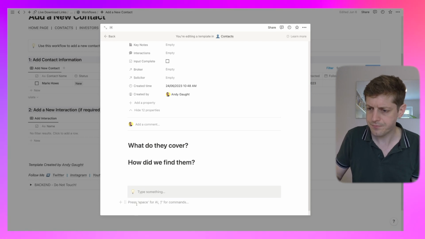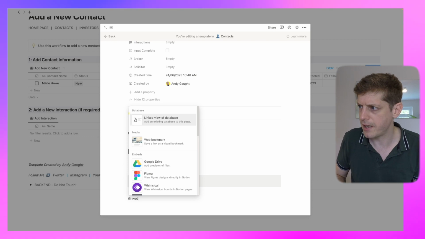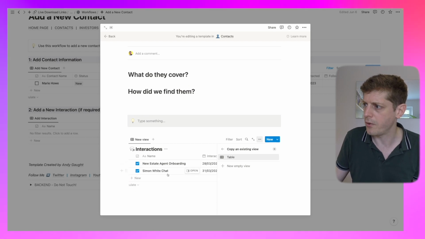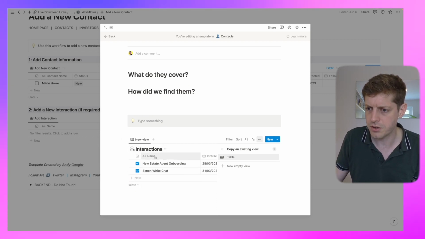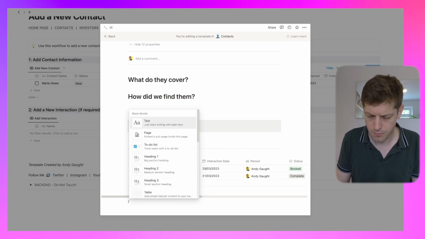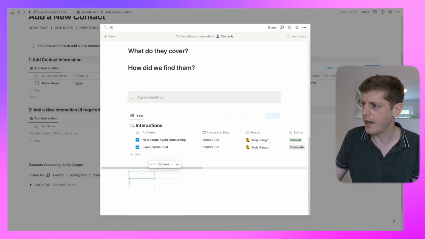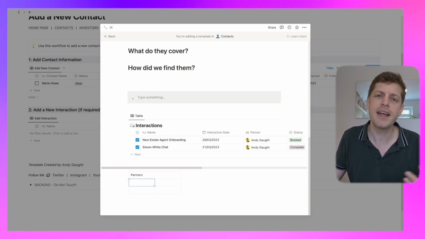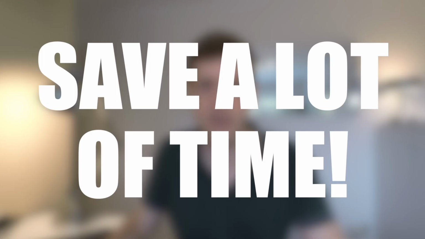We could add in a link to another database. So we could add in here, select our database, and then interactions. And then we could go and add various notes in here with filters. We could also go in, for example, and add what else? A table. So if we wanted just to put in who are the partners, if we wanted to have other connections for this lister, etc., etc. So all of the usual blocks and things that you are used to using in Notion, you can add them all into the template, and then when we use this template, it'll all be automatically pre-populated, saving us a lot of time each time we create a new one of these records.